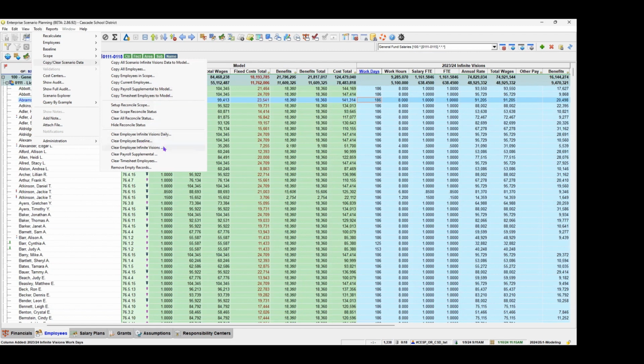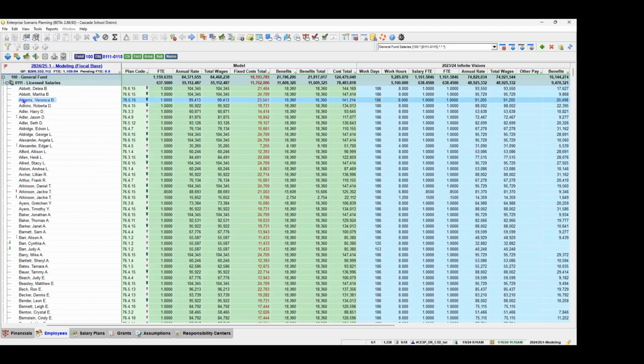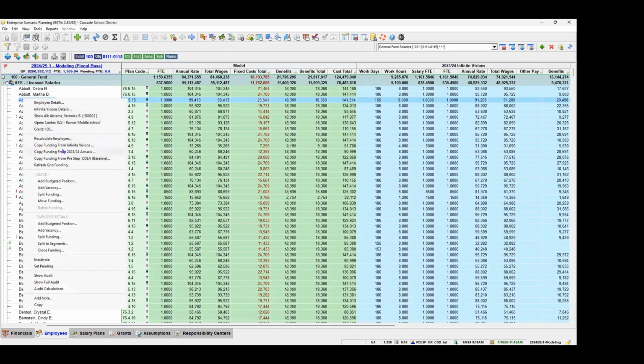Clear, you could clear the baseline. You could even clear Infinite Visions. All you'll be using is the copy employees in scope or copy all employees. Copy current, that's the same as right click when you want to copy just one employee. You could even, now that we have the baseline, you could copy from the baseline.